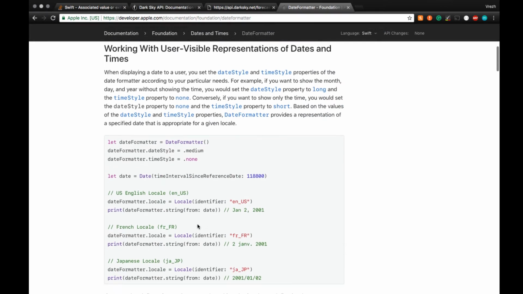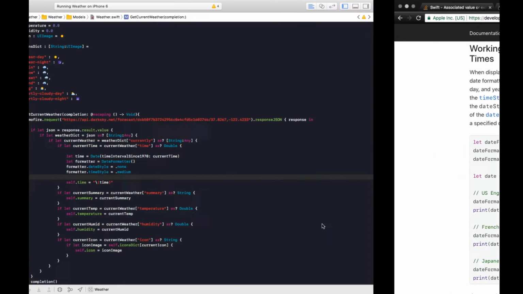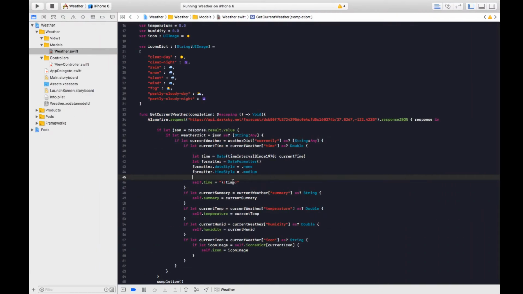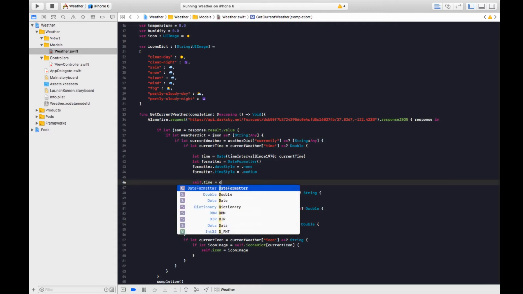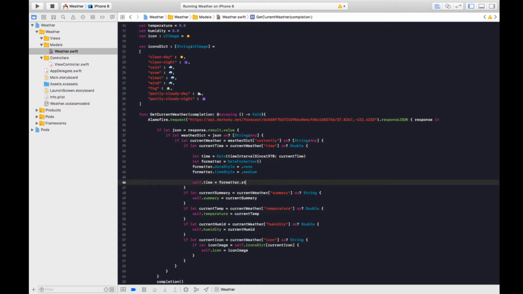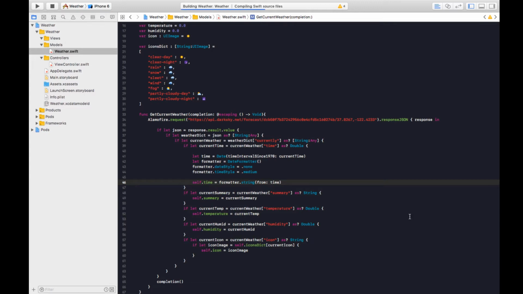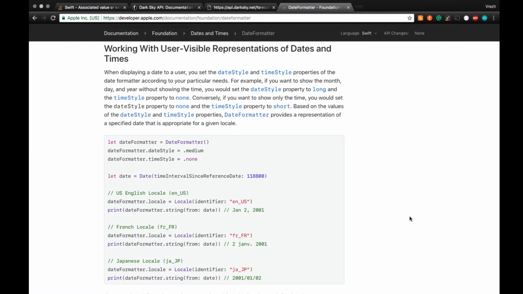And then after we have the formatter, how we use it is we can use dateFormatter.string and then give it a date. Okay, that could work. Let's see what it does here. So we'll say formatter.string from time. Let's see what that looks like. I didn't do the locale stuff though, so I'll have to do that.